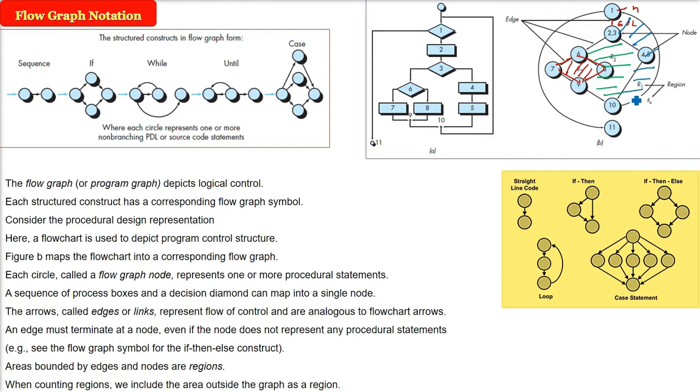So 3 regions. And this is not a region, see, because this is outside, it is open. So all the open region will be counted as 1. Okay, so we have 4 regions.